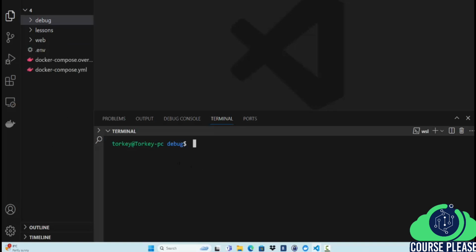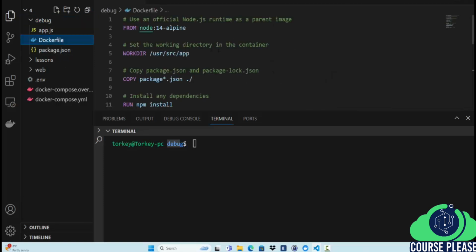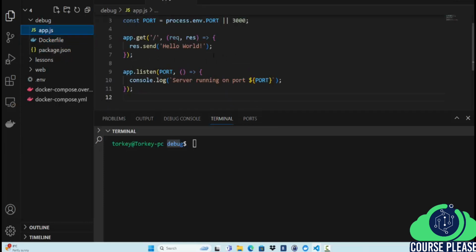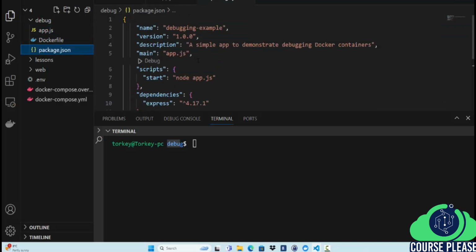So for this lesson, I have created a debug directory. Inside the debug directory, we have all files needed for this lesson. We have the Dockerfile that we will build the Node.js application from, and also we have the app.js that prints hello world, and we have the package.json with the needed packages for our Node.js application. Let's start the lesson by ensuring your container is built and running.